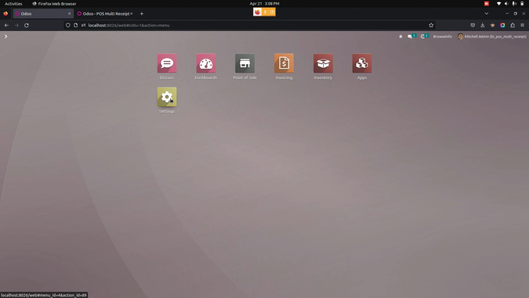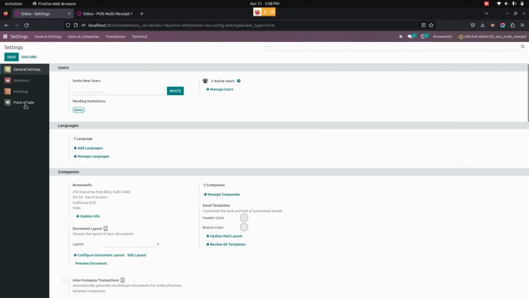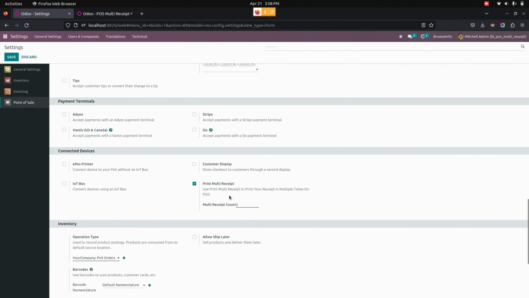So for that, let me get into the settings. Under point of sale, the user needs to enable the print multiple receipt checkbox and enter an integer number in the multi-receipt count to print a point of sale receipt the given number of times. So after completing this configuration, let me save this one.